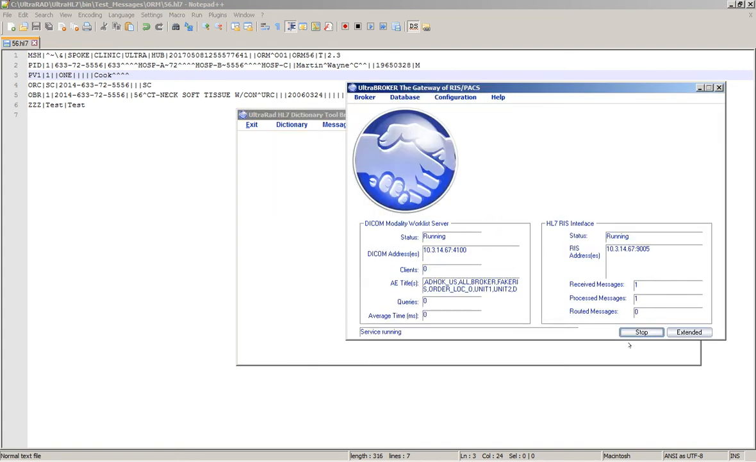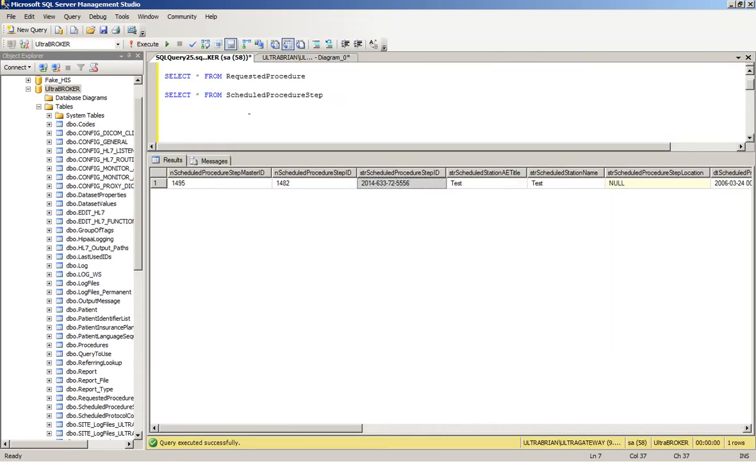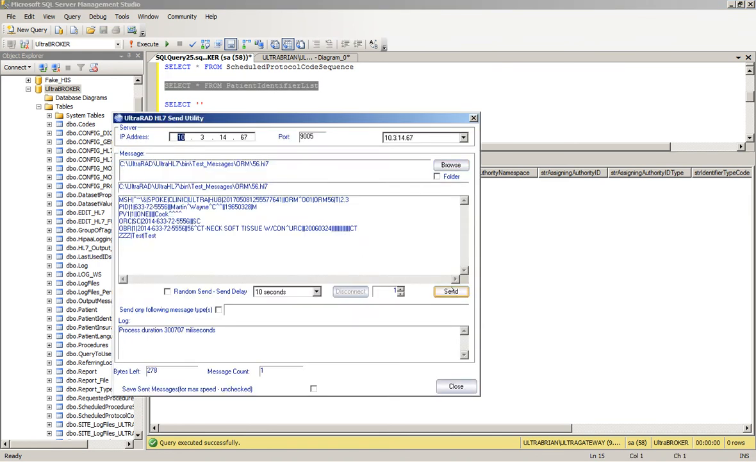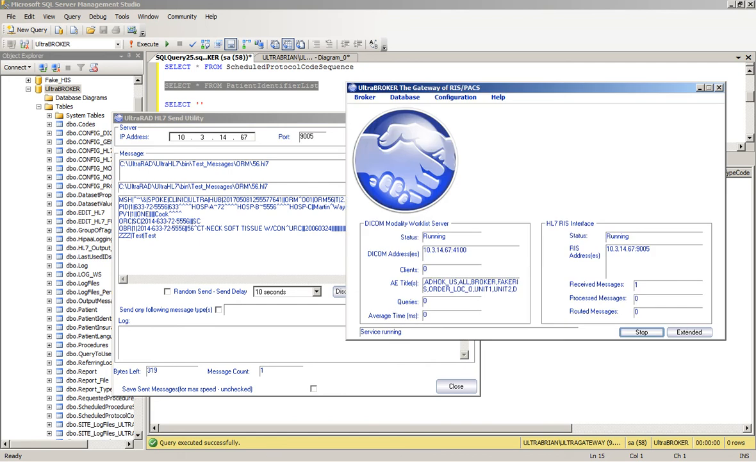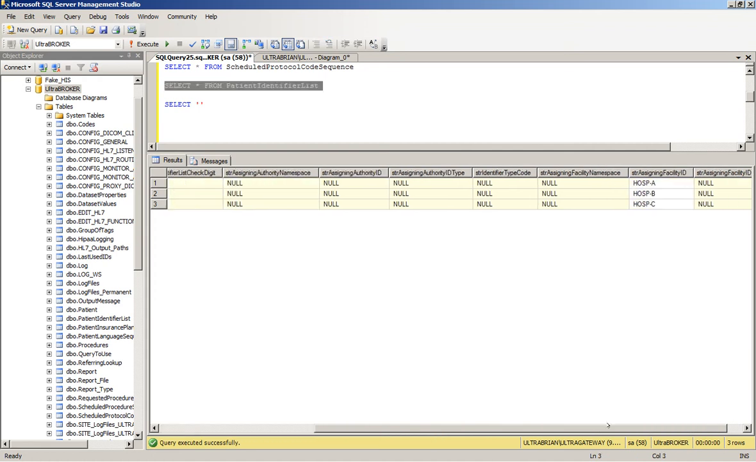I'm going to restart the broker. Coming back to my database. So right now, there is no patient identifier list because we didn't have it mapped before. But now, if I come back over here and send this message again, I'm going to check to make sure that it processed. I should see some records. And I do. I have each of those patient IDs now mapped, and there are the assigning facility IDs for each of those.